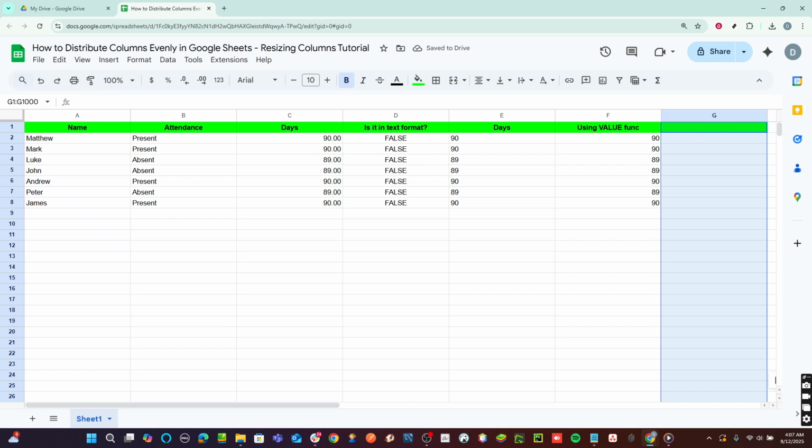And that's it. You now know how to effectively distribute and resize columns in Google Sheets with ease. Whether you prefer the precision of typing a pixel size or the tactile feedback of dragging with your mouse, these methods are sure to make your workflow smoother.